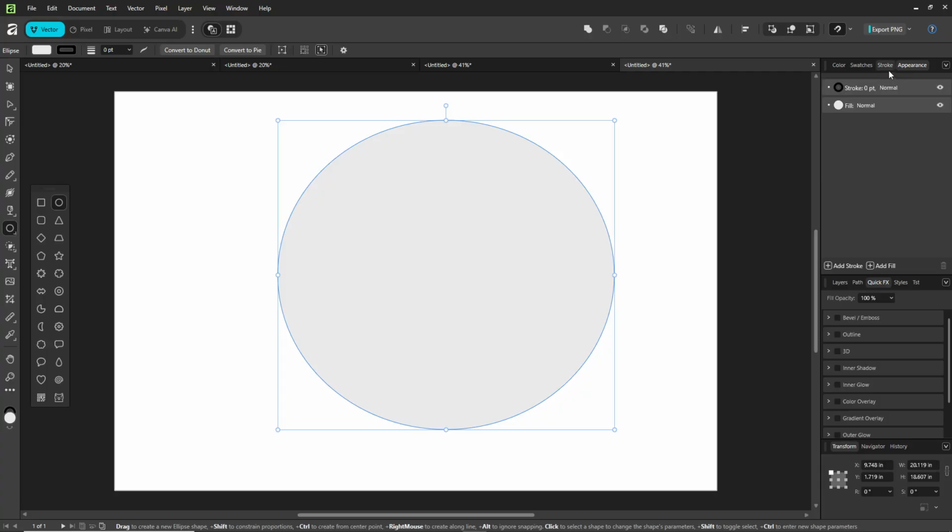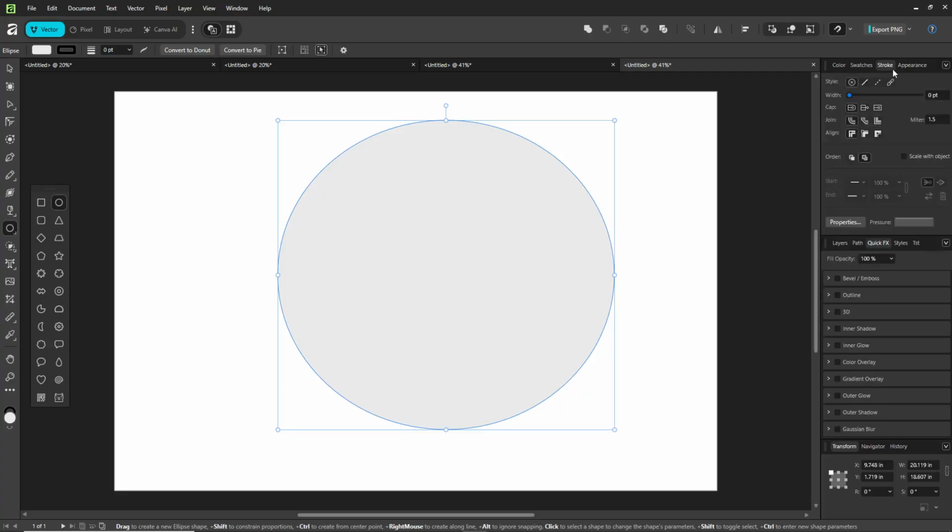In the Appearance panel, click on Stroke. This opens up a range of options that control how your stroke behaves and looks around your shape. Within the stroke settings, navigate to Cap, then click Butt Cap. This setting determines how the ends of your stroke are rendered. Next, navigate to Join and click Miter Join. This controls how corners are handled when you have angled strokes.